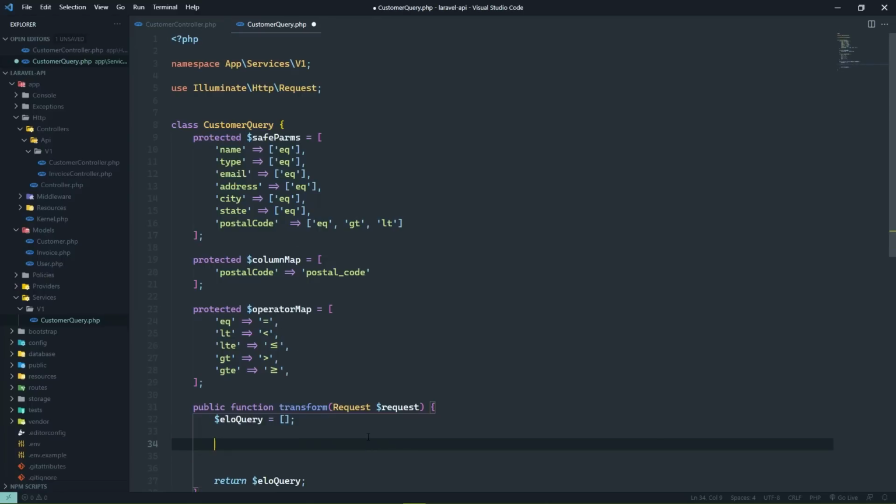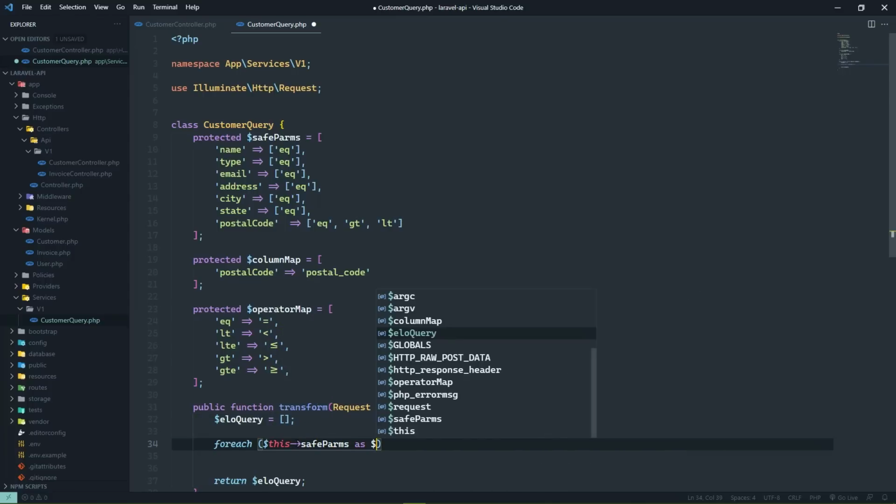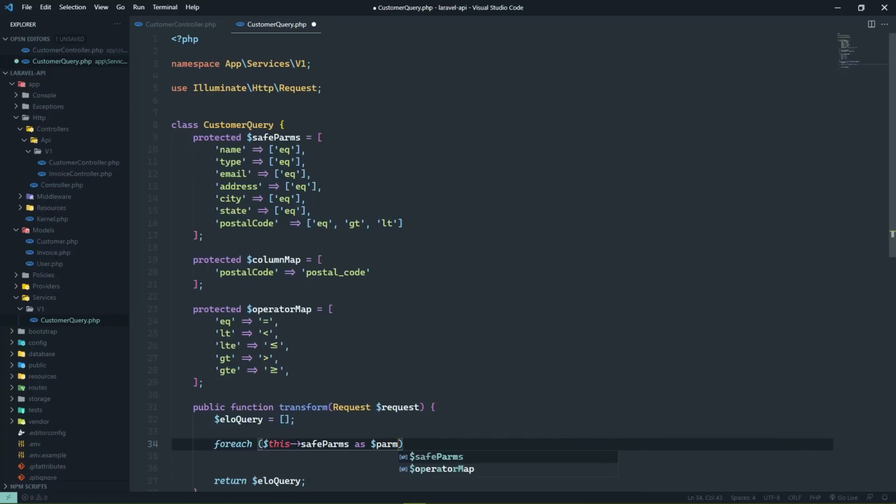So the first thing we're going to do is iterate over our safe params, because it makes more sense to iterate over what is safe as opposed to iterate over what is inside of the query string. So we want to iterate over our safe params as, and we need both the field name, which I'm going to call param, and the set of operators that are allowed for that field. Because we need to check not just the parameters, but the operators that are being used.